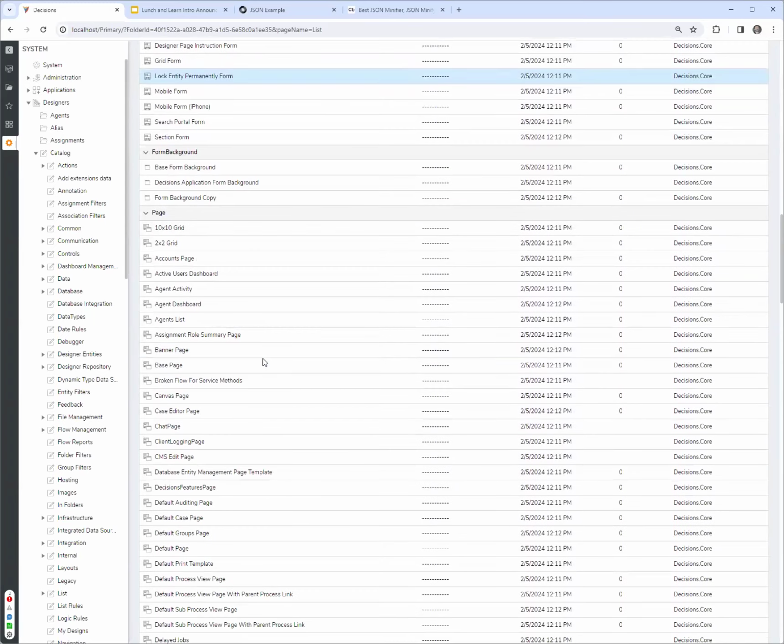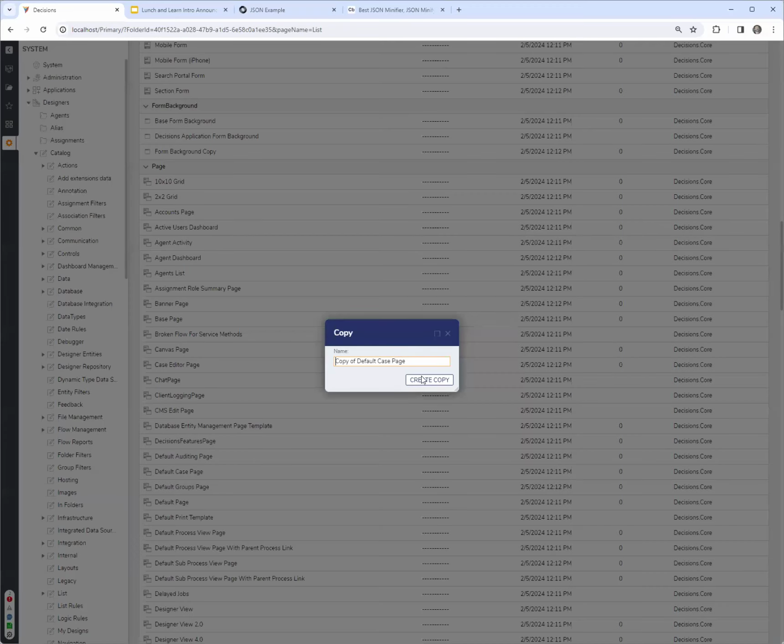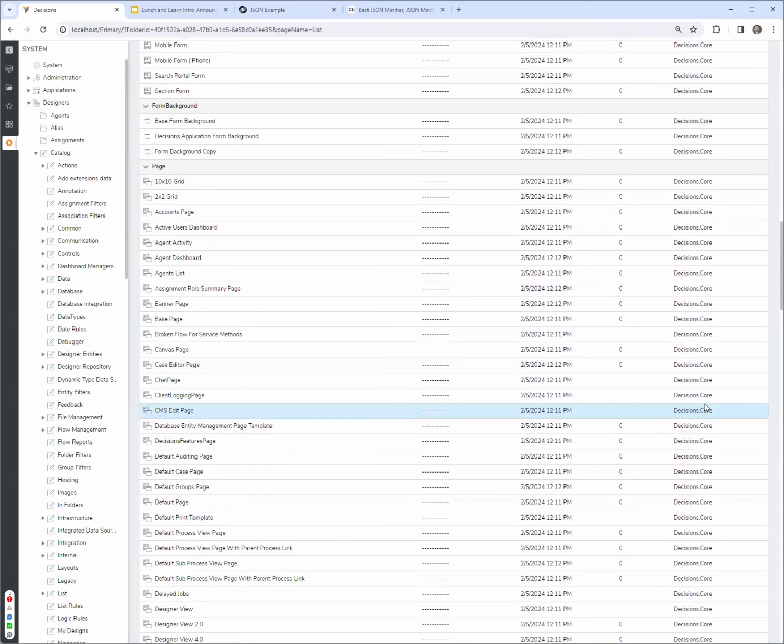Then you can scroll down, find that page, default case page. You know, more, copy. Yours will be under somewhere else. Edit, maybe copy. Copy it. Okay. Create the copy. Then you can move it to wherever you want to after that. Just double check that you change its project association from decisions core to whatever your current project is.